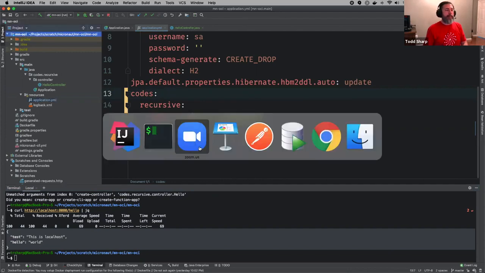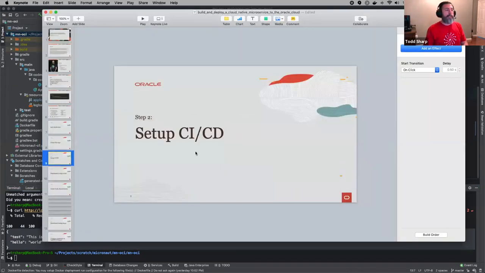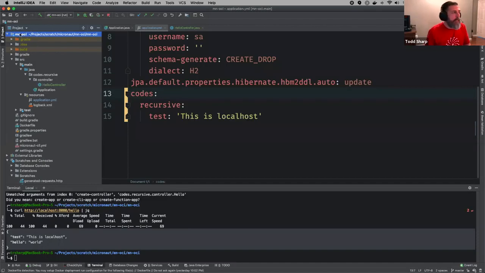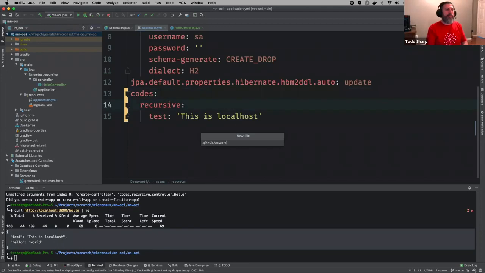And the next step is going to be setting up CI/CD. So if we come over here to the root of our project, and we create a new file, we can call it, well, the .github directory, and workflows, and we'll call it Oracle Cloud.yaml.